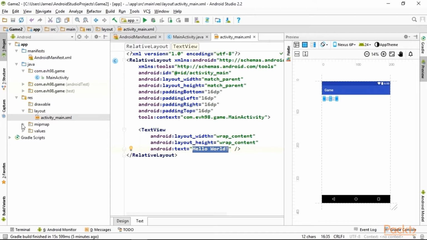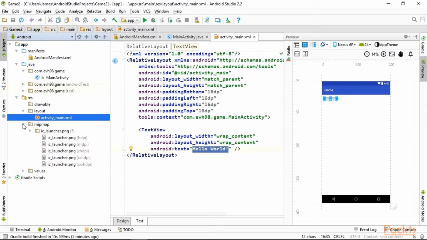The next thing is this mipmap folder. That's quite a new thing recently. If we open that up, we have this ic_launcher.png. And now you might think, okay, PNG is meant to be an image. Why is this a folder? It's 5 images, as you can see if you uncollapse this, with little brackets.